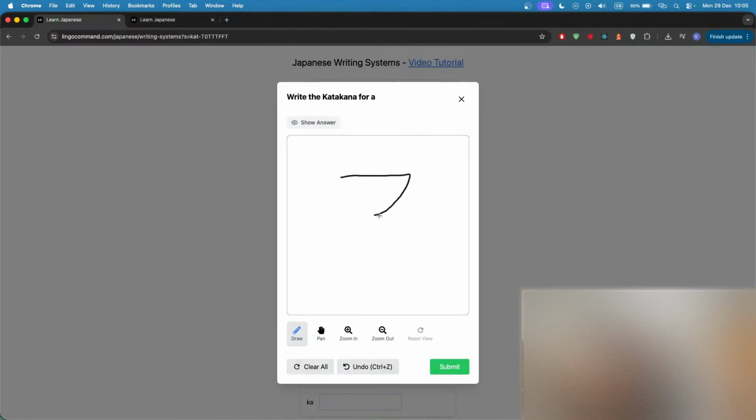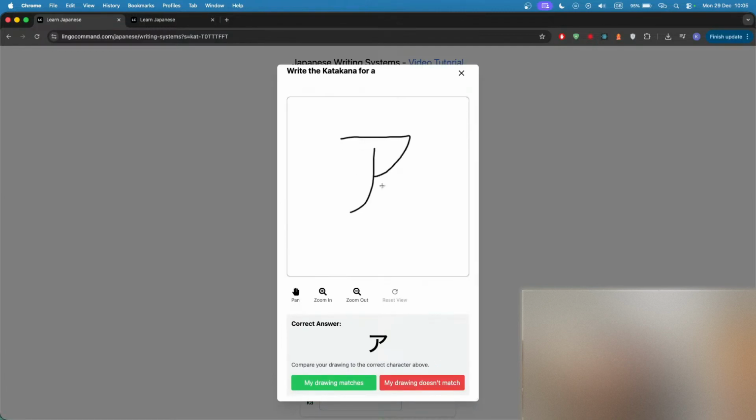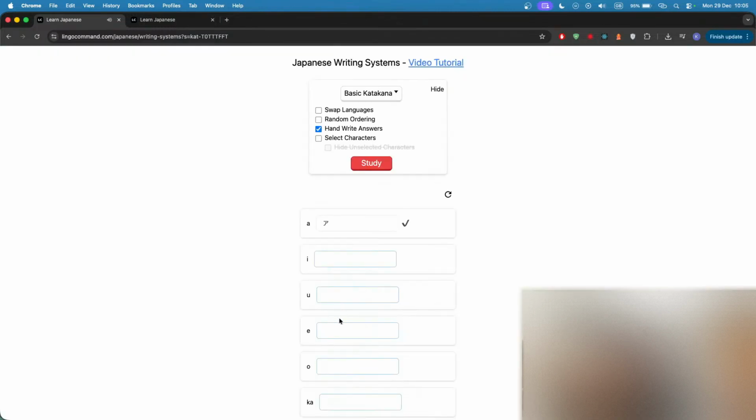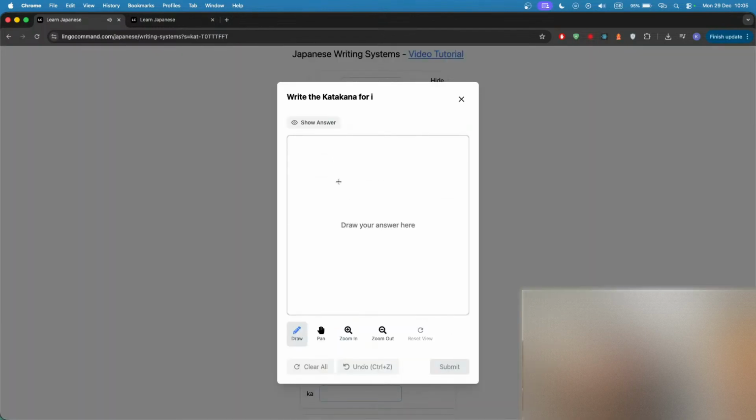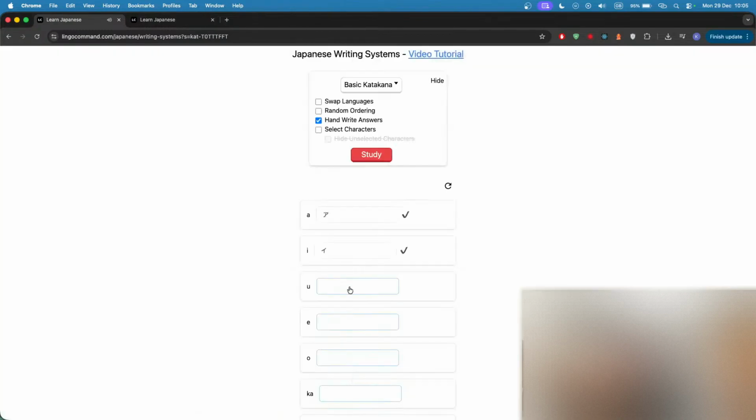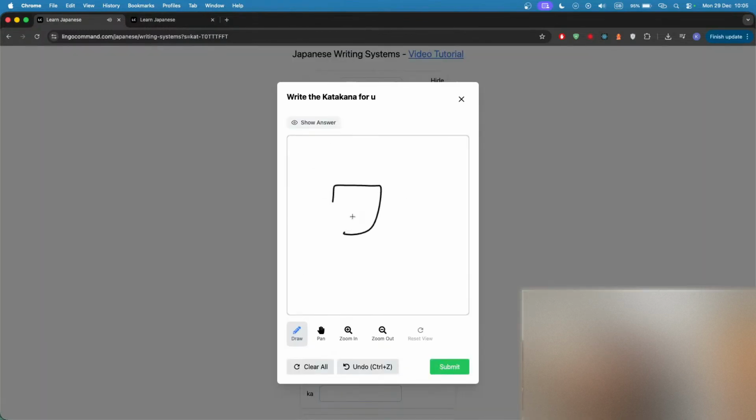So this is horizontal, then it swoops down like this. This is the kana for a. I think that's close enough. Let's call that a match. And then for e, it's a diagonal swoop from top right to bottom left, and then a stroke straight down. We'll take that. This is the kana for u. Take that.